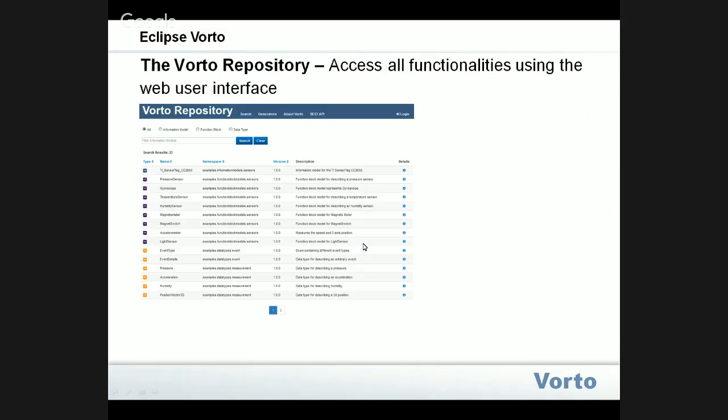Okay, so now let's go to the Vorto repository. And the headline of the talk already said that we want to talk about Vorto as a service. So we saw the situation that it makes total sense to provide more functionalities of the Vorto repository than we already did.